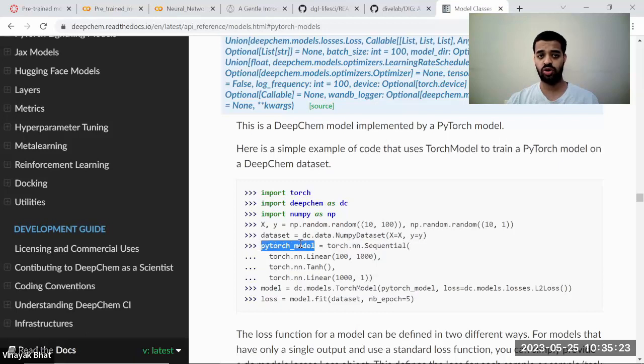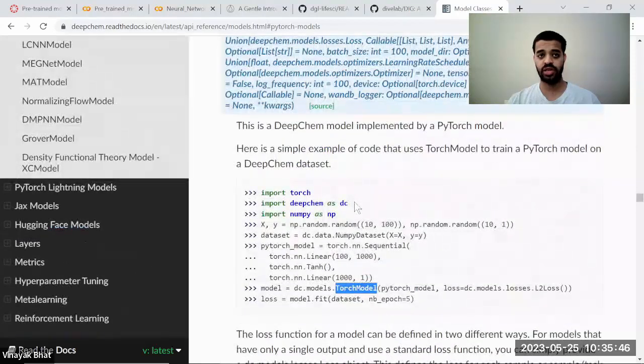We have the PyTorch model. They will create a model with a linear layer, tanh activation, and another linear layer. They just pass it over here. Model is this. Loss is model.fit. And it's going to run for 5 epochs. The code looks pretty simple, but if you look at the execution of it, it is a little bit complicated when you do all of this.